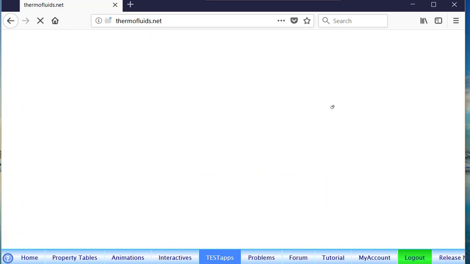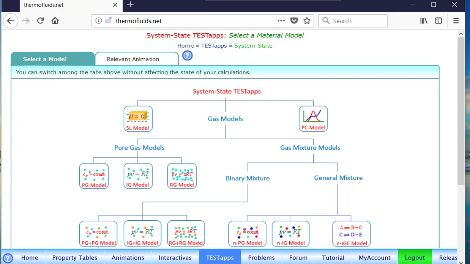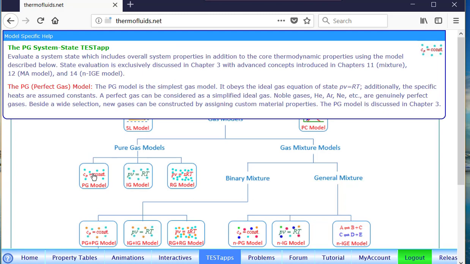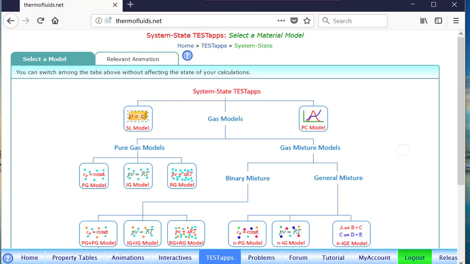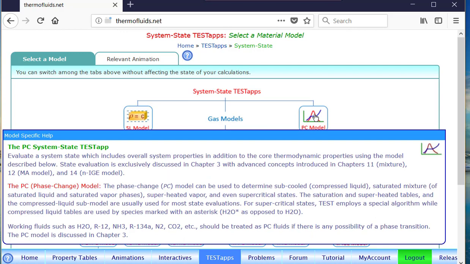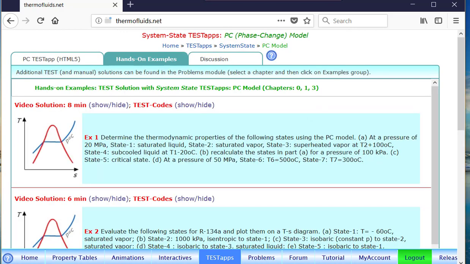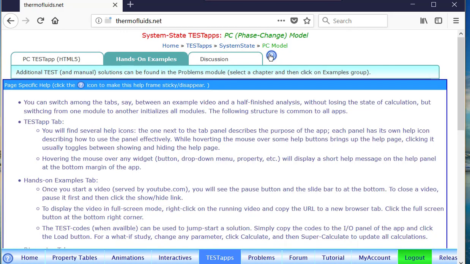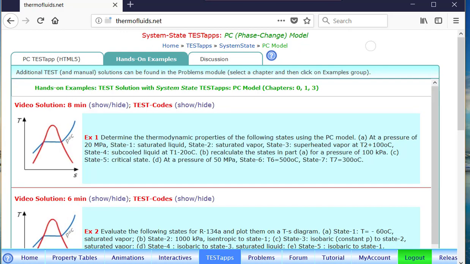Now let's go and launch a test step. As you go there, again, you will find help on these two particular tabs. And these are different models. As usual, if you put the pointer over there, information on that particular model will show up. These are different thermodynamic models used for classifying materials. So let's go find the state of H2O as a PC fluid, phase change fluid. Once again, you find the help button here, which explains what these three tabs are about.